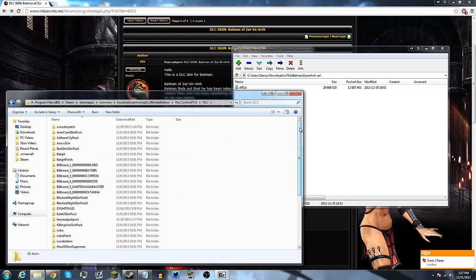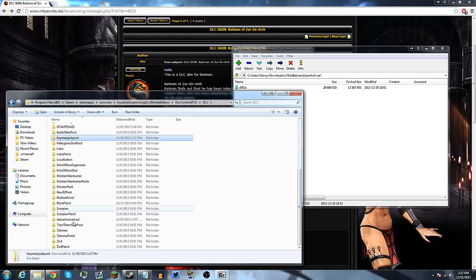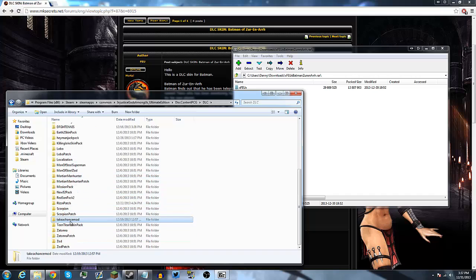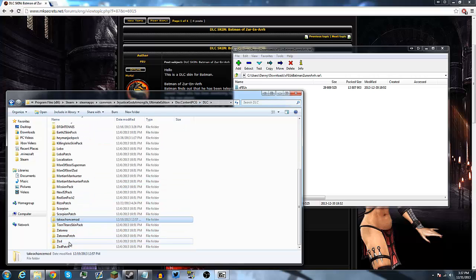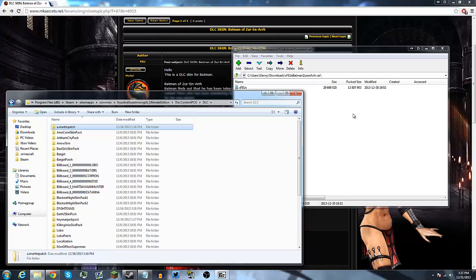So as you can see, here's all the DLC skin packs. Here's my Heyman Jack stuff. Take a Chance skins. And if you ever want to check what skin's in there, you can just click it. And you can see like Nightwing's. This is the Hush skin, because that's the only skin I have for Nightwing. And it's got like Zod, Zatanna, all that stuff. Here's a Martin.